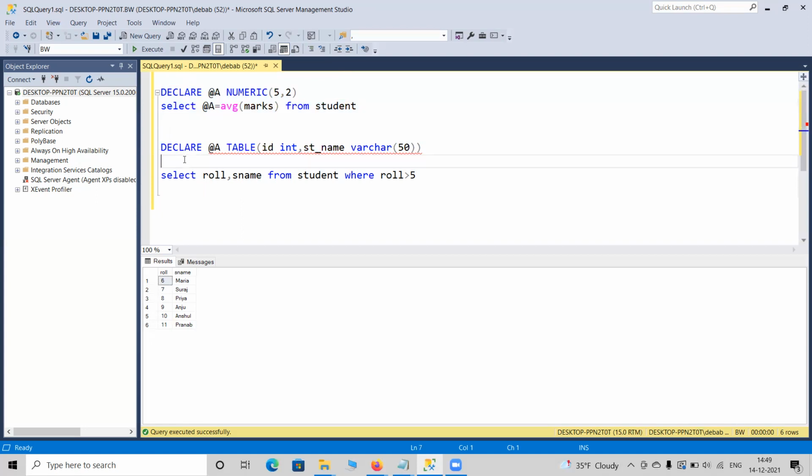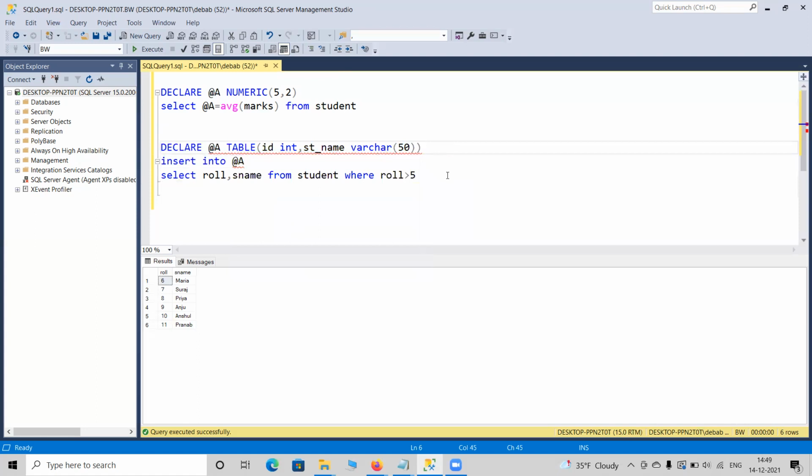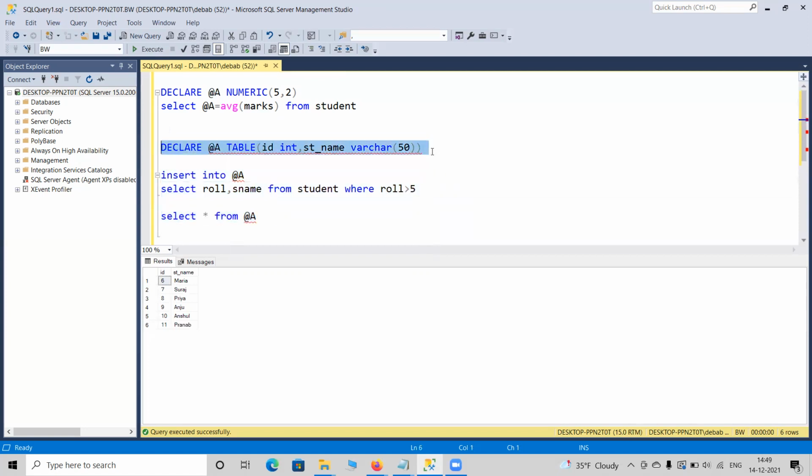So now I have declared one table and I just need to insert. It is kind of a normal table. I can insert into @a like a normal table, but this table will be created in the memory. After that I need to select star from @a. It will behave the same. If I execute this query, it will behave the same. So here we have three parts again. First you need to declare, then you need to insert the value into the table, and after that select it, just treat it as a normal table.